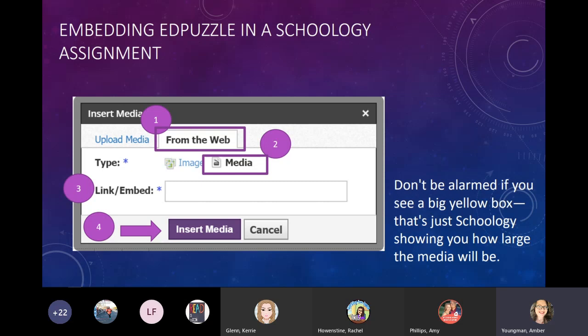Once you copy that code and paste it into the embed link, you're going to go ahead and click on insert media, and Schoology will insert that embed code into that assignment. Now, it's going to show up as a big pale yellow box, and so you're not actually going to be able to see the content until you post the assignment. This is just showing you how large this content will look like in your Schoology assignment.